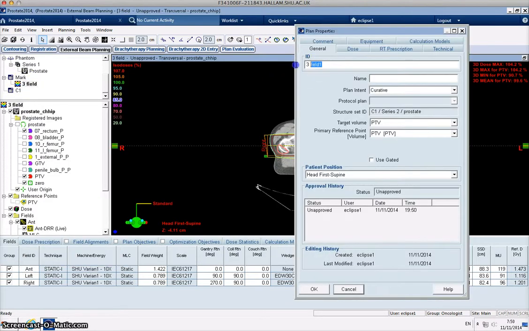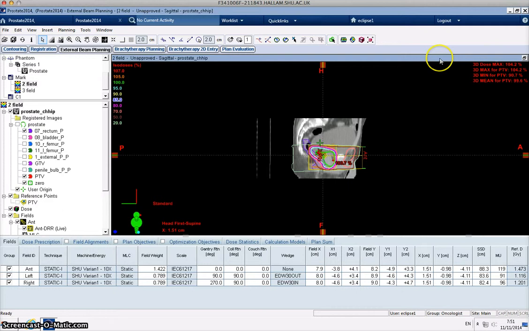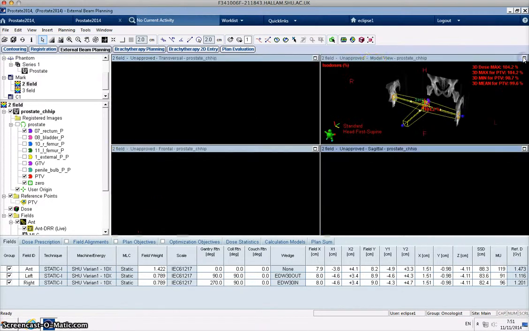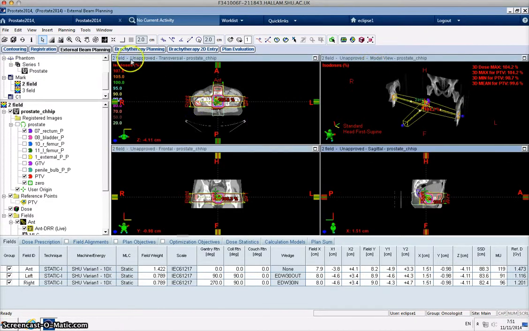And I'm going to do something that we wouldn't do clinically just to show you how this works. So I'm just going to create a two field plan. So I can put two field there, and now it's created an exact copy of my previous plan and called it two field. So I can change this as much as I want and it won't impact on my original plan. And to load up the different plans, we just click and drag it in.